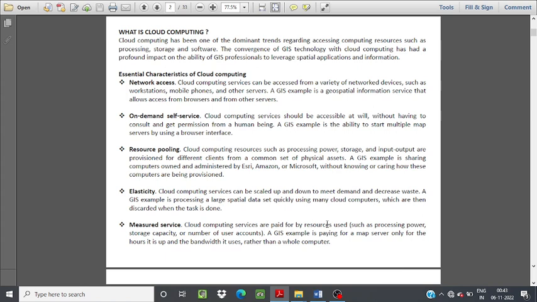So network access means cloud computing services can be accessed from various networking devices such as mobile phones, workstation, and other servers. A GIS example is the Geospatial Information Service that allows access from browsers from other servers. That means when we download any data from Google Earth or any USGS or the Bhuvan website, it stores a bulk amount of data and it connects with the client with the server.